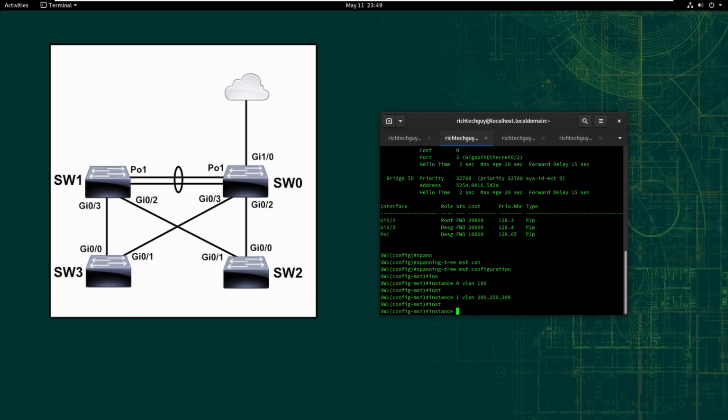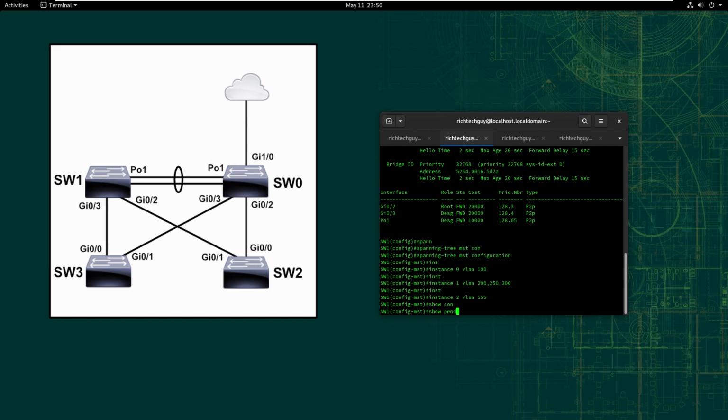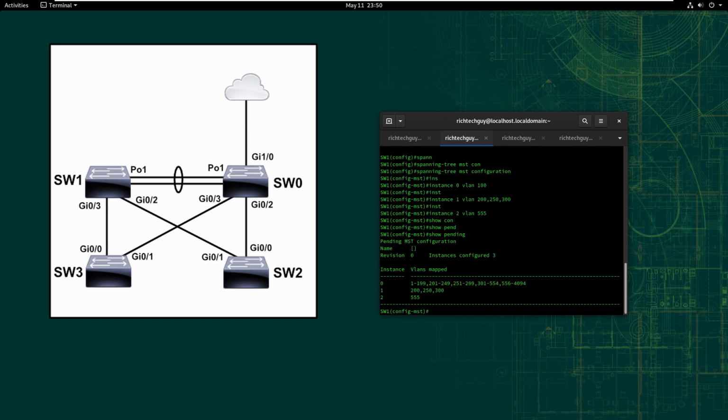And then I'm going to create another instance, instance 2, where I have my native VLAN for trunking. So I'm going to throw that into that. So that's VLAN 555. That's going to go sit there. Now, what I can actually do inside of this is I can do a show pending, and that basically shows me what my mapped instances look like. However, this is still pending. This has not been applied yet.